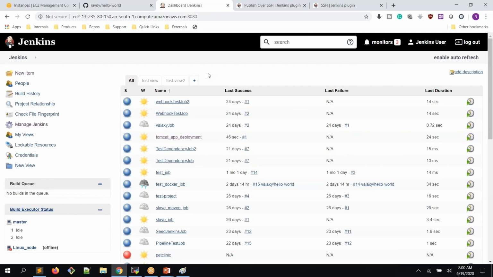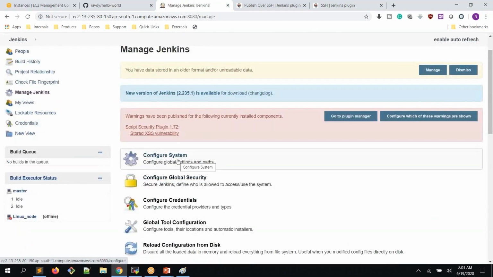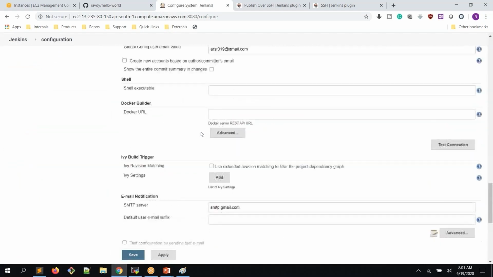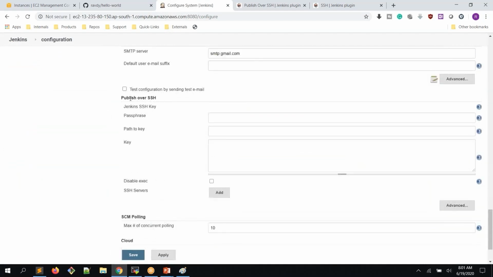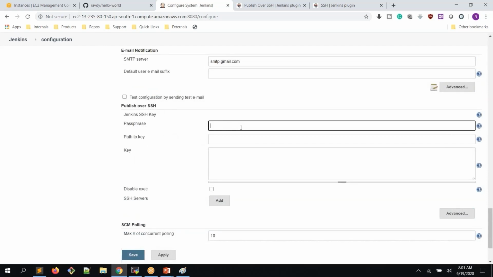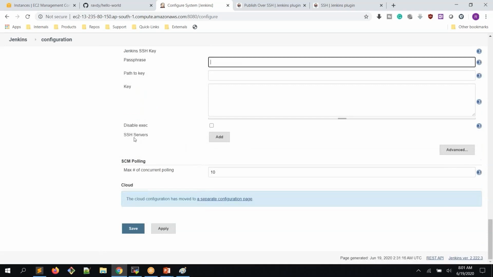We have installed Ansible and publish over SSH, right? We need to add our Ansible server information under Configure System. Let's go and do that. If you scroll down, you can see publish over SSH, and here you need to add your server information. Passphrase is not there. Okay, path of the file, SSH servers. Yep, you can see here SSH servers. You need to add an SSH server.